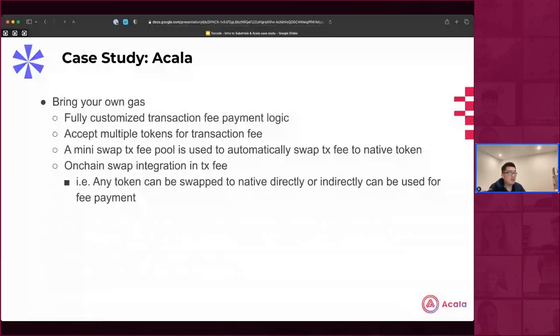So DOT users can just XCM a bunch of DOT to Acala and start using it without acquiring any native tokens first. Ethereum users can Wormhole bridge ERC20s to Acala and then just start making transitions with them. Similarly, other parachain users can just bridge their parachain tokens and start using the chain without worrying about acquiring the native token for the fee. And the transition fee pool will just swap enough of the other tokens for the native token for the fee payment. So that greatly improves the user experience. They don't need to worry about an additional token for fee payment purposes only.